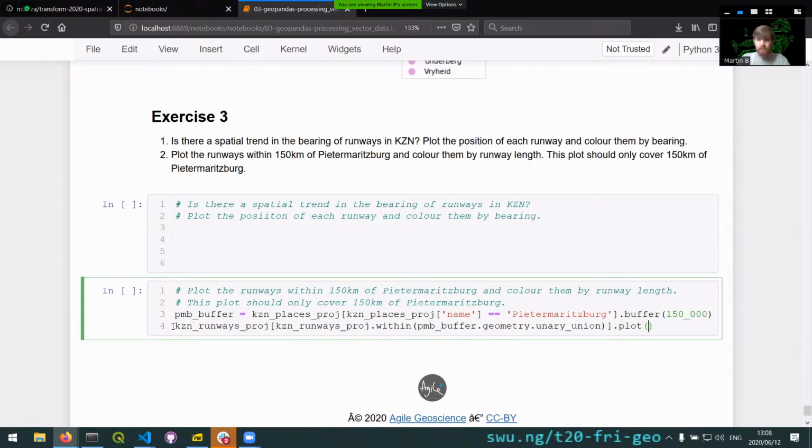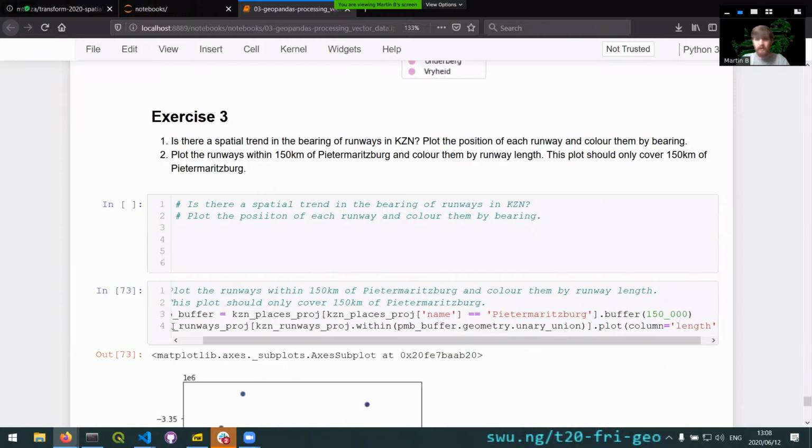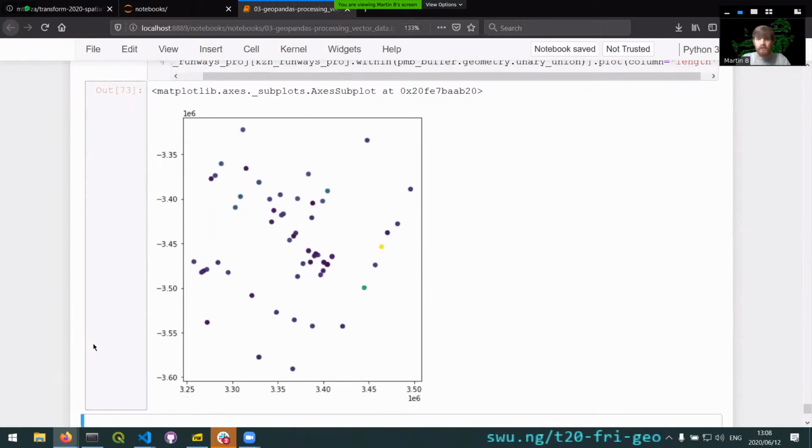And we will then plot that. And in this case, because I'm just going to make it as simple as possible, we're just going to plot this by length. We're not going to add anything extra. And you can see here that we now have a plot of, okay, again, there's no real context. You can't see where this is. We'll get to how you would add, for example, a base map onto this later. But this gives us now our runway lengths.